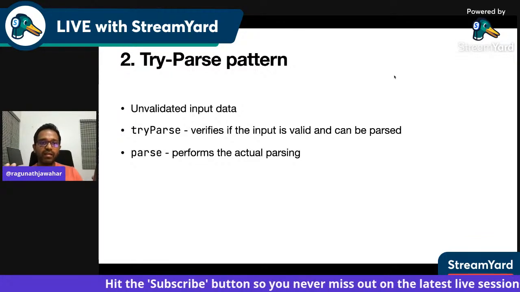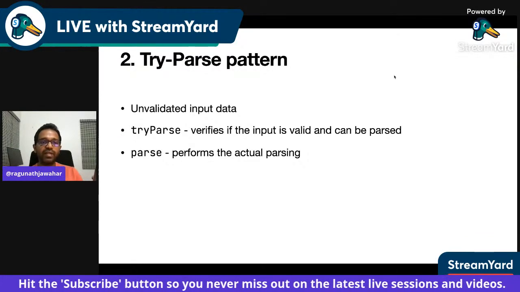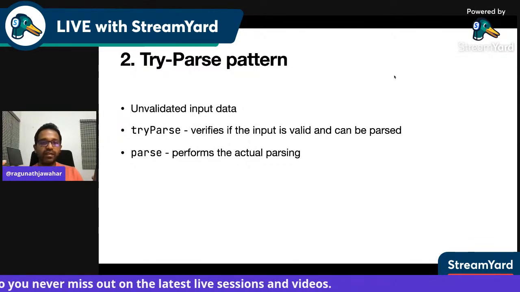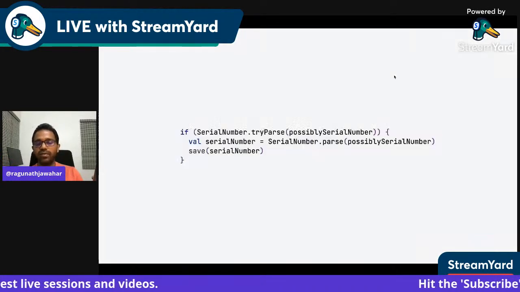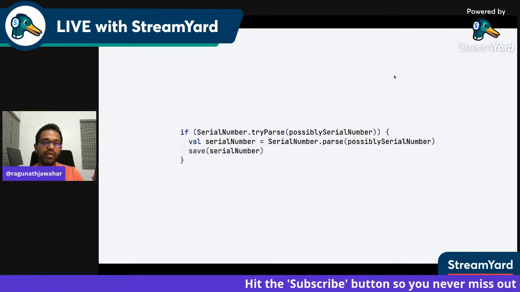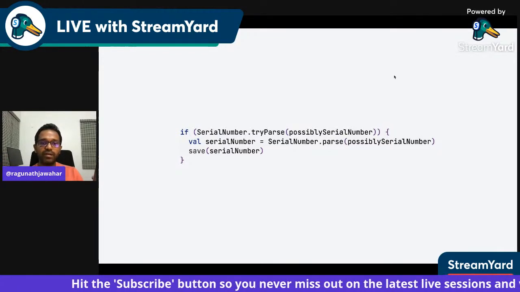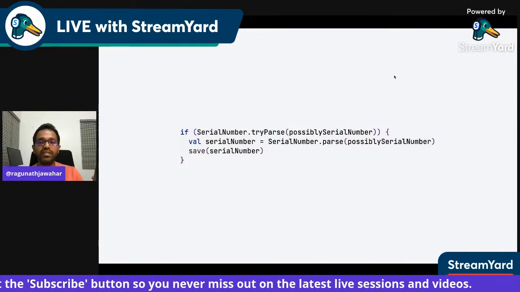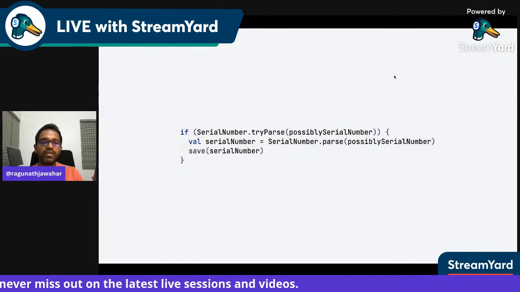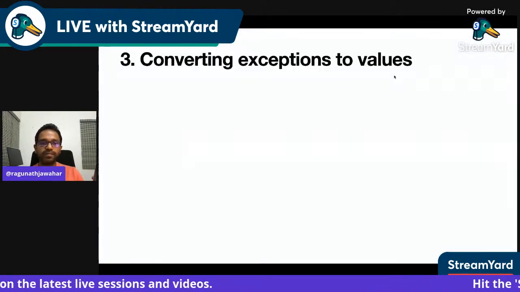But then again, this is one pattern that we use regularly when you're dealing with unvalidated input data and you're expecting input in a certain format, right? So here we have a type called serial number, and then we're doing a serial number try parse. And then if the serial number is valid, then we're going to actually parse it, construct the type, and then save it into the database or the file, whatever, right? So that's your try parse pattern.